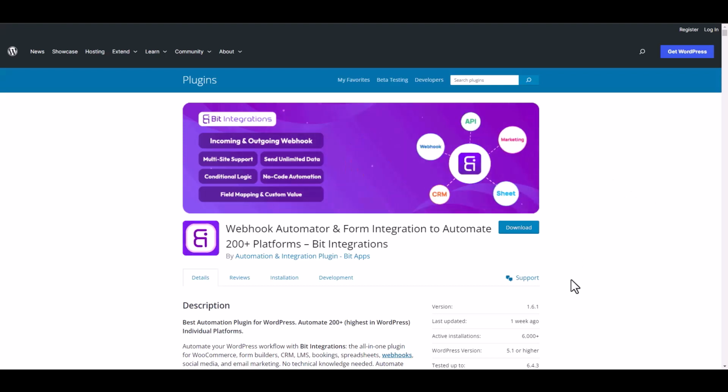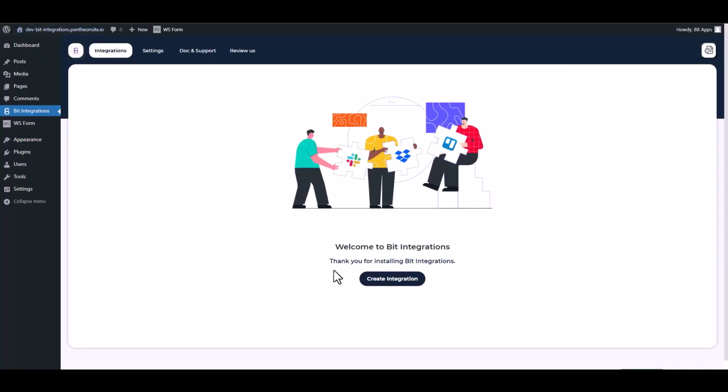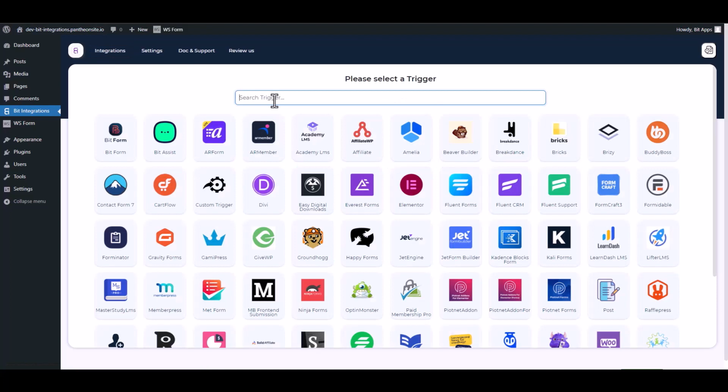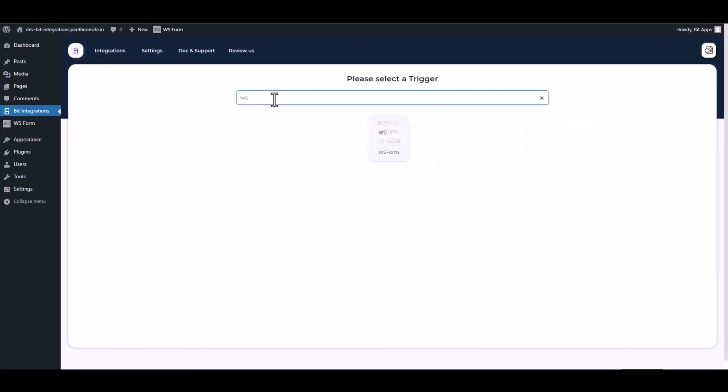I am utilizing the Bit Integrations plugin to establish a connection between these two platforms. Let's go to Bit Integrations Dashboard. Create integration. Search and select WS Form.